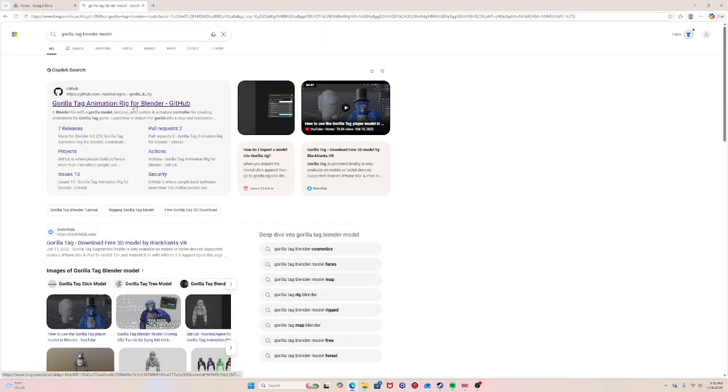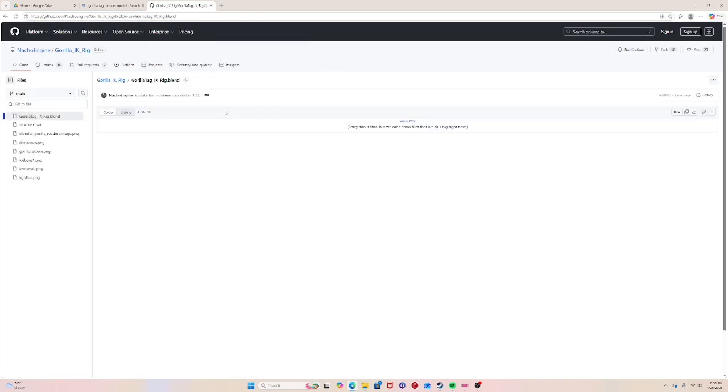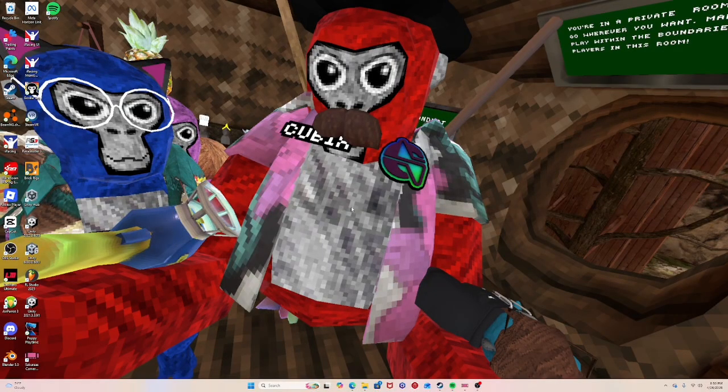to find this one right here. Next thing you want to do is when you get into here, you want to click Gorilla Tag IK Rig Blend and you want to click View Raw. It should download for you and you should be good to go. Next, you're going to need to download Blender. It should be the first link in the description.